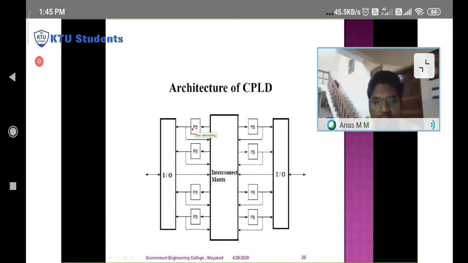Functional block will be there. Inside the functional block, we can create different types of logical devices, or we can create different types of Boolean functions. And using this interconnect, we can connect between functional blocks and also functional block to the external world.